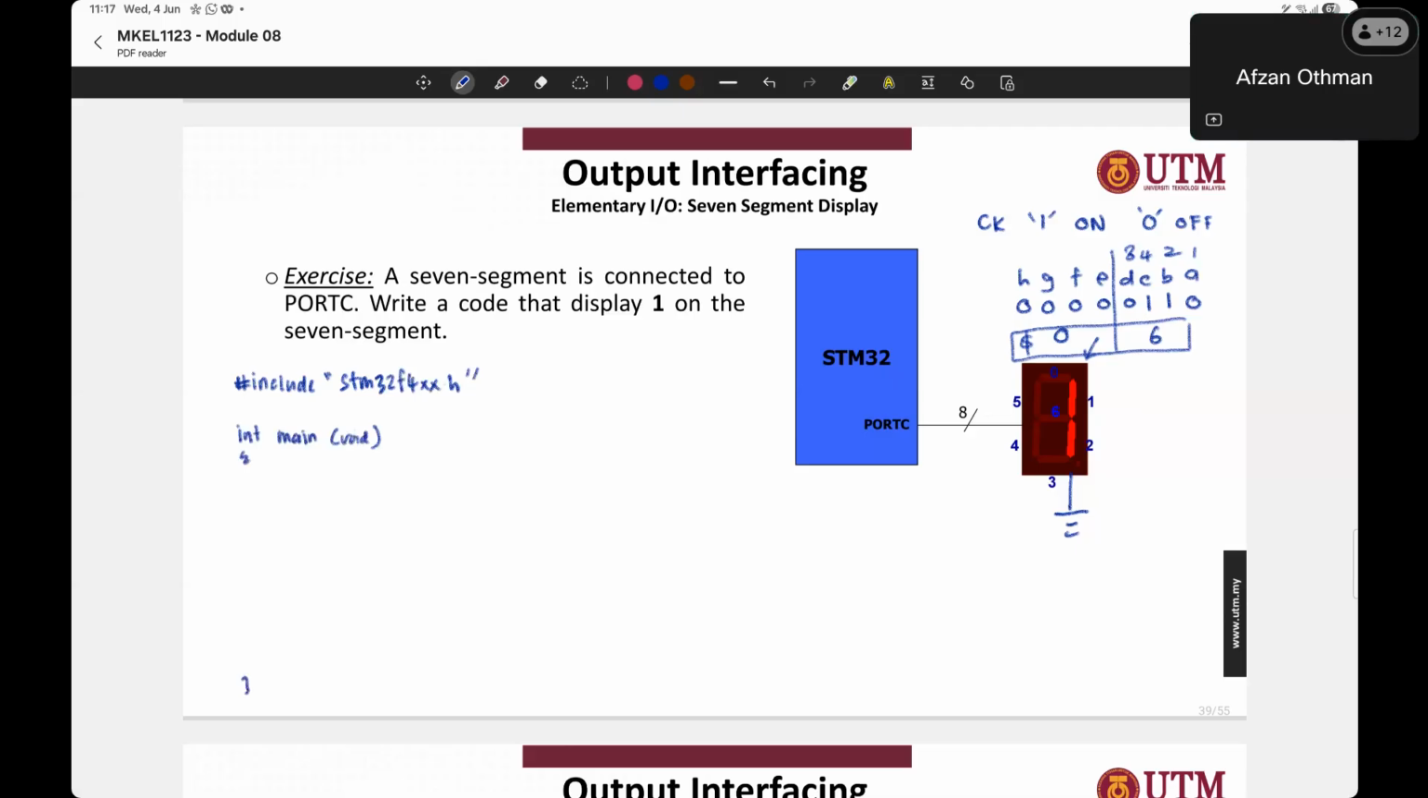Okay, so the very first thing that you need to do inside of the main program, what is that? Can you tell me what is the first thing that you need to do under the main program?